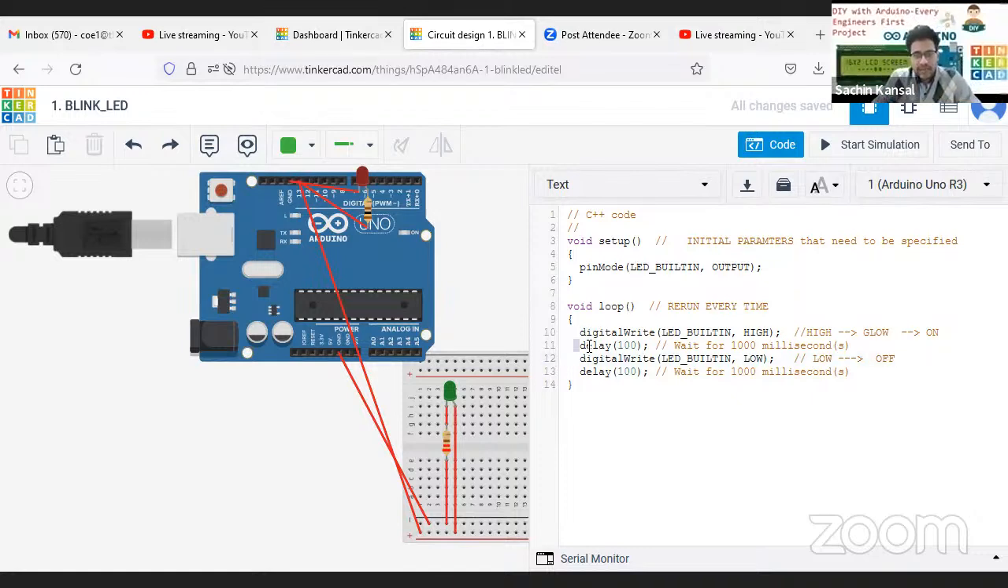Now, what is this term called delay? For 100 milliseconds, we want that LED to be on, and after 100 milliseconds, we want that LED to be low. That is why we are doing a kind of blinking of LEDs. Okay, so this is the complete architecture we need to understand.